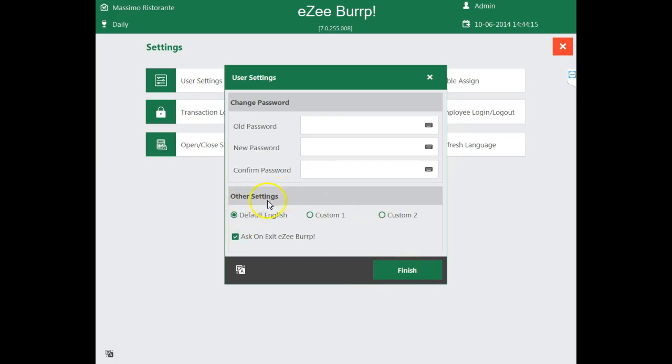You can see there are other settings like default English, custom 1, custom 2. We have that feature that if you want to use our software with your own language, you can use it. You just have to license with the language pack. So other language will be installed in custom 1 or custom 2. So suppose if you want to use our software in Hindi or some other language, you just select custom 1. Okay, then finish. Once you enter the details, then finish, then login again with your new password.